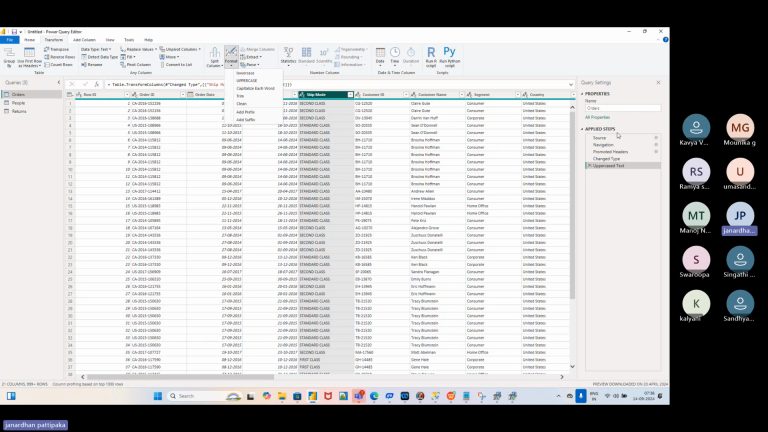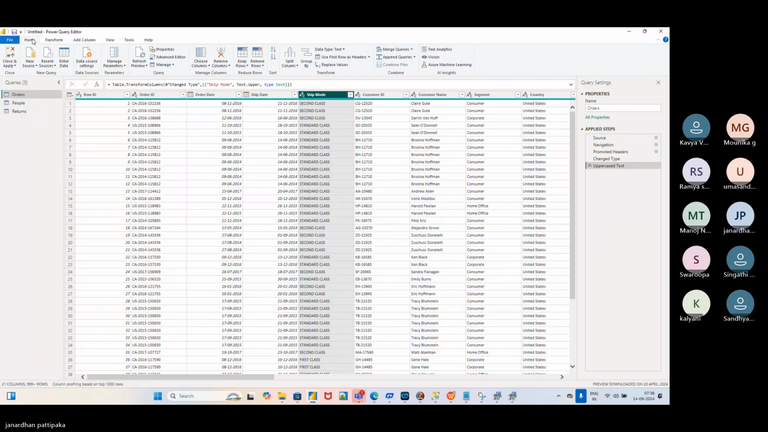Next, when we closely observe this Power Query editor, whatever transformation you are making is recorded. It is recorded in the form of a formula, in the form of code, representing whatever transformation you made.